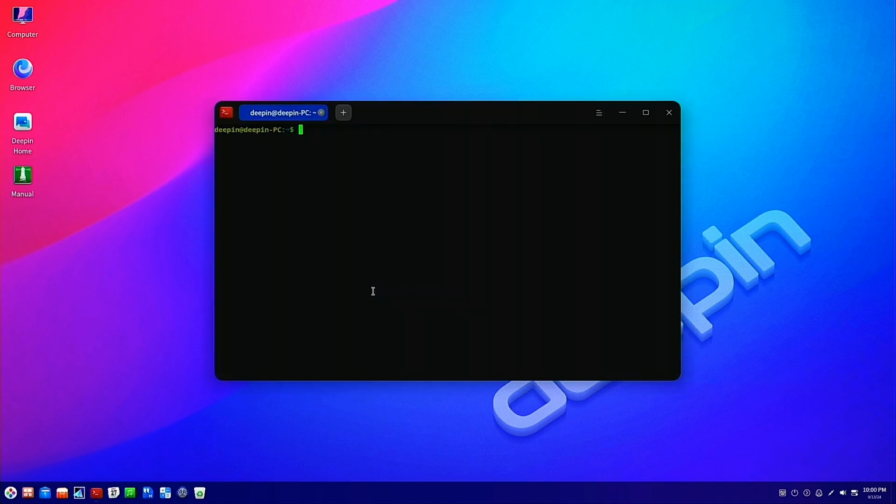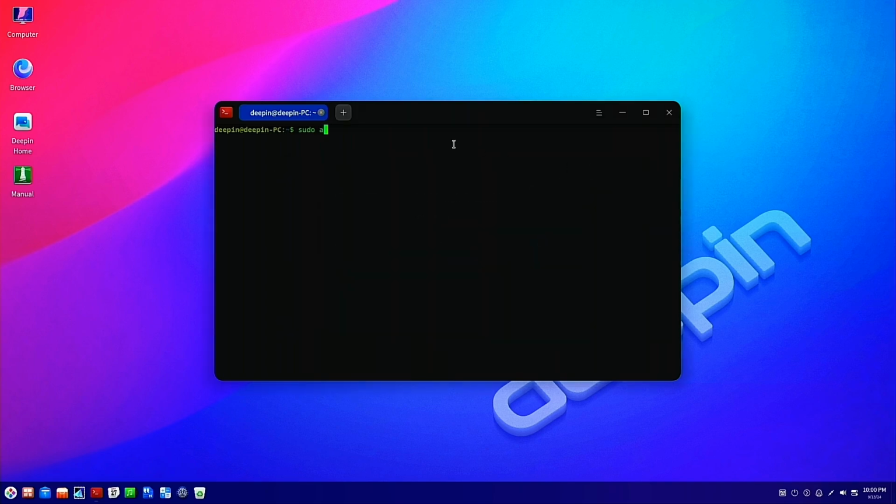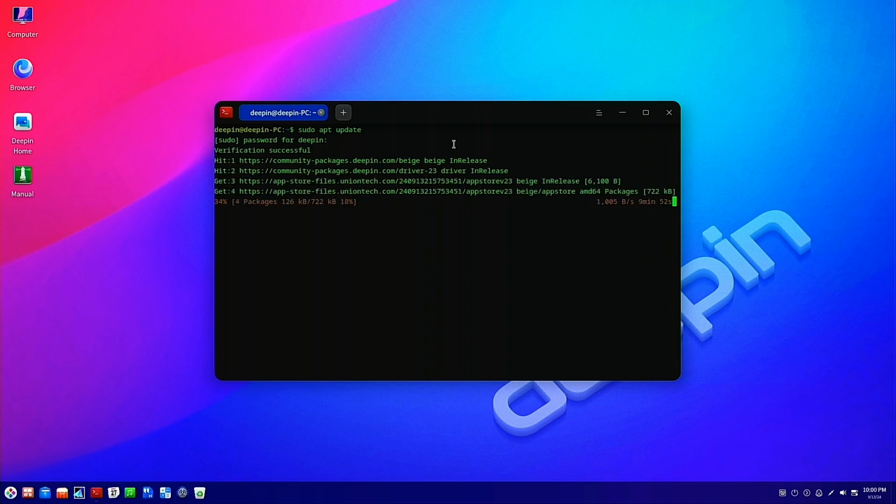Let me have a brief look at our terminal here. Oh, I accidentally hit the email thing. Sudo apt update. Let's double check this. Verification successful. So see, it's just checking to see what's up there. So you can see that it's actually going for deepin.com. It's going to uniontech.com. So that makes me wonder, is it collecting the IP address, doing the computer stuff here or elsewhere?